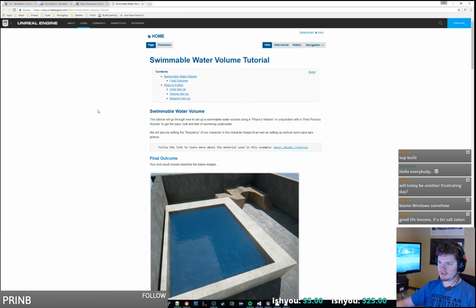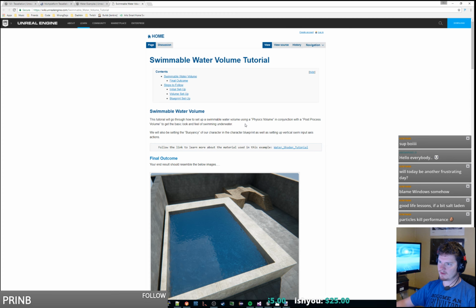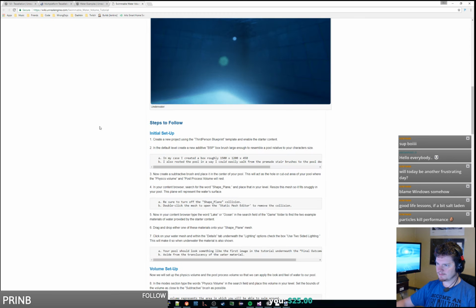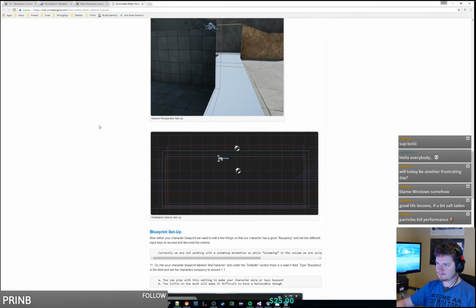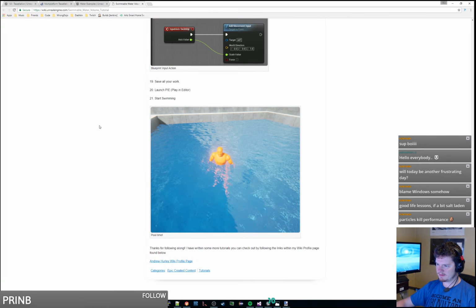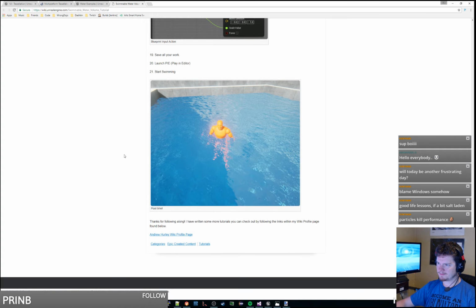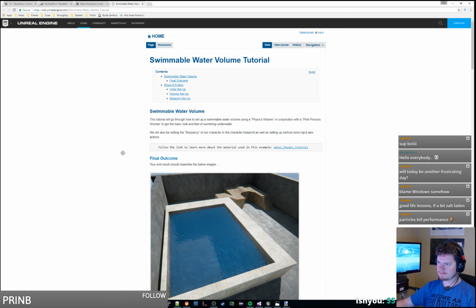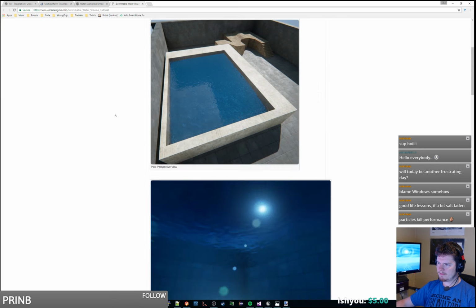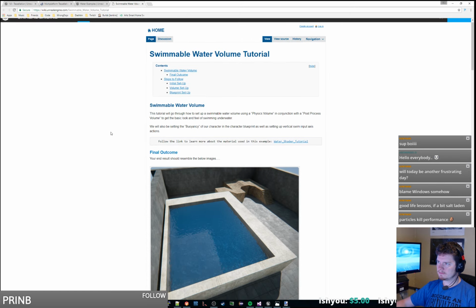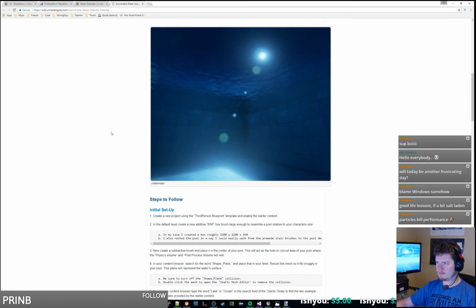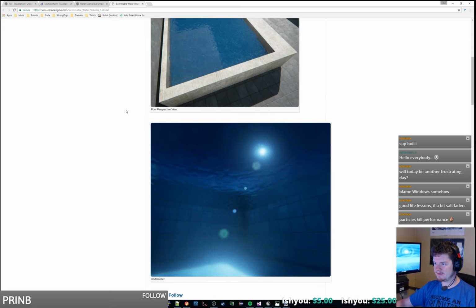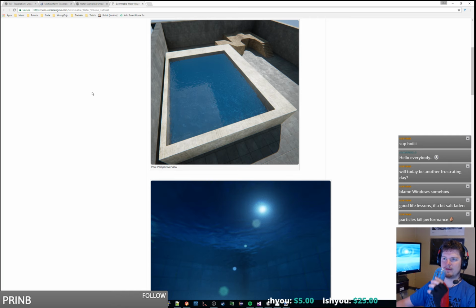Let's see what other people do for swimmable water. Using a physics volume in conjunction with a post-process volume to get a basic look and feel of swimming underwater. Well, post-processing effects are different. And I get it, yeah, throw a film grain effect on there with a lens flare coming off.